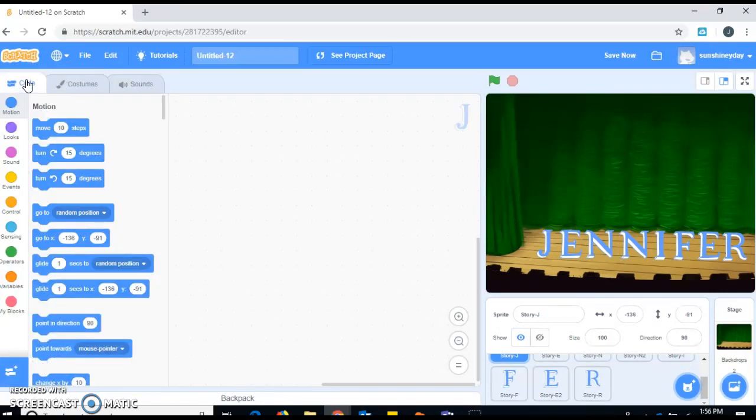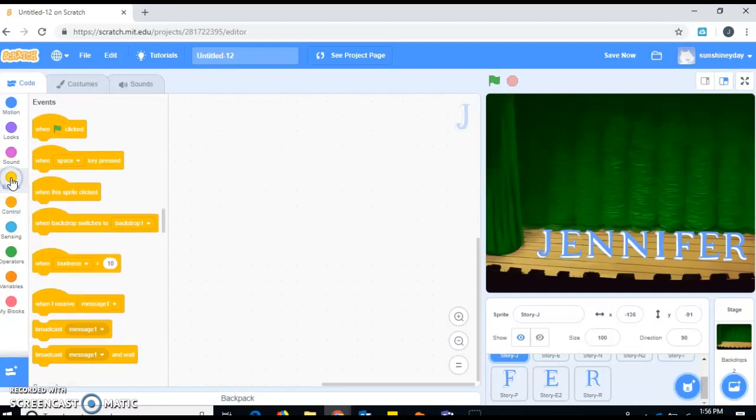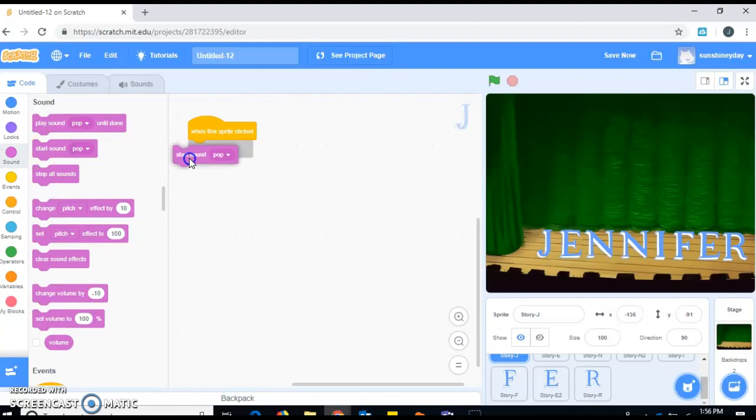I'm about to write a script. A script is essentially a story, a coding story of what we would like each of our sprites to do. We are going to start this script with an event called when this sprite is clicked. So when I click the J, what do I want it to do? What I want it to do is play a sound.